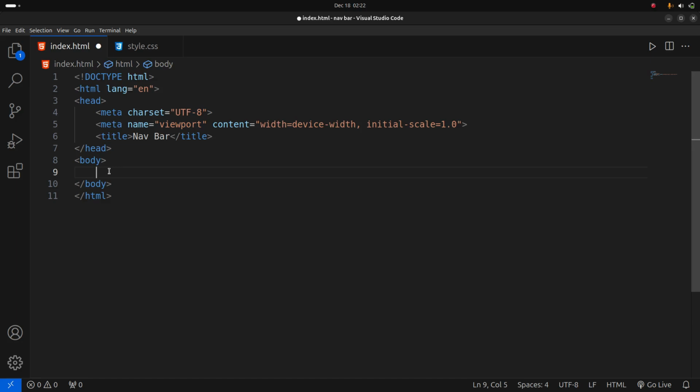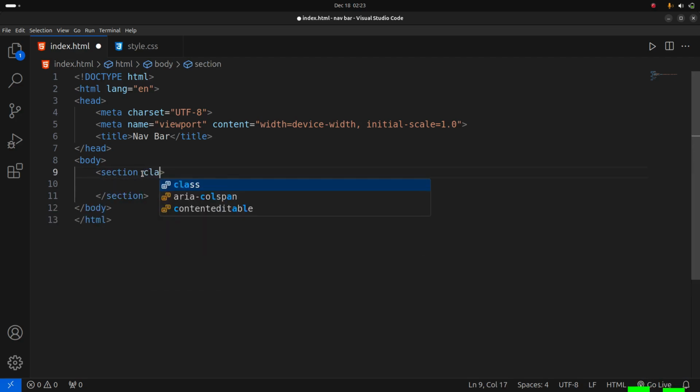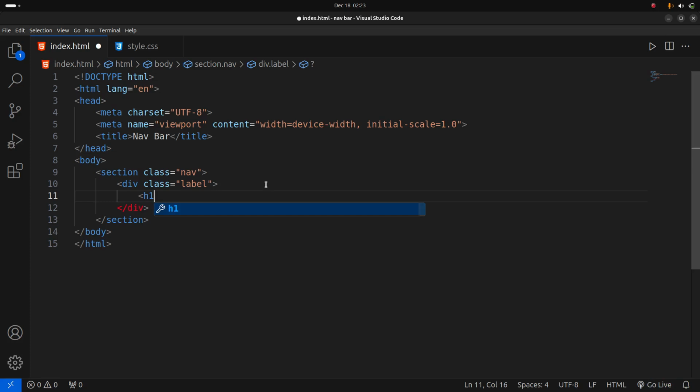Now when you come to the body, we are going to create some divs, that's the divisions. But first we start with the section, and the section will be for the navigation bar. So I'll give it a class of nav, that means it's for navigation, right? Now inside the section you have divisions. This first one will be the label, and the label will be for the application name. So we give the application a name of, let's say, Quasi Codes.